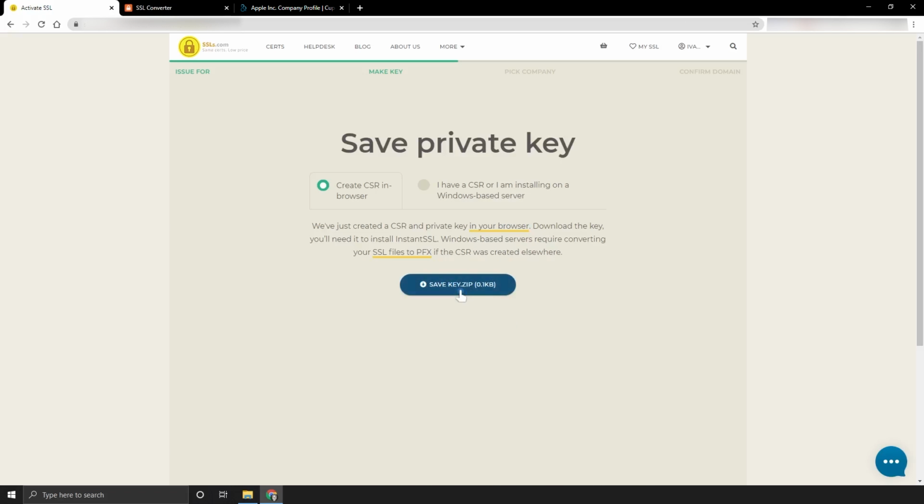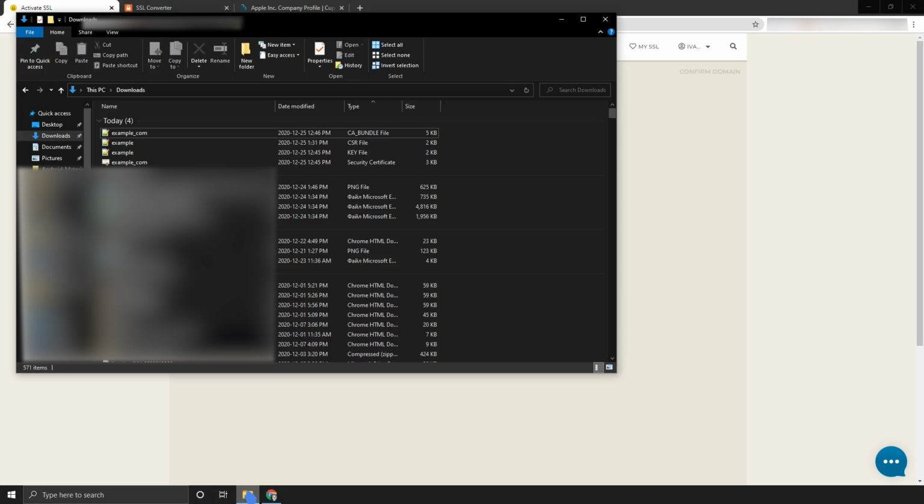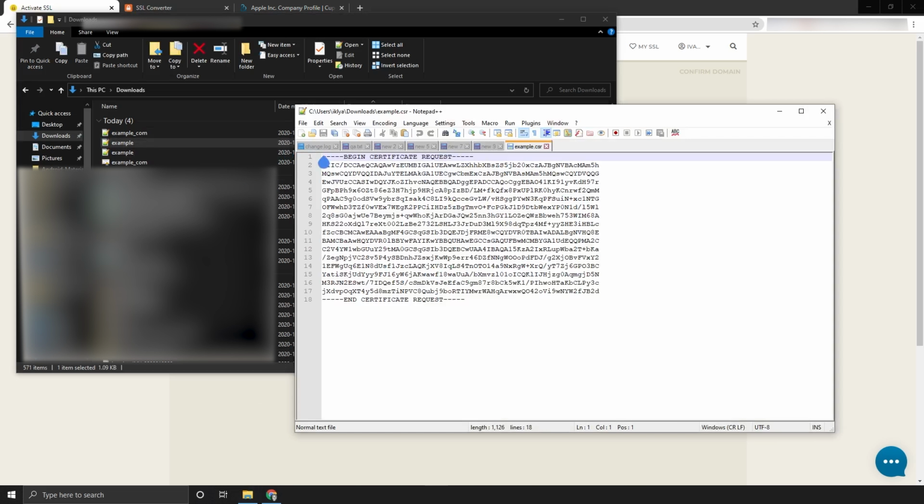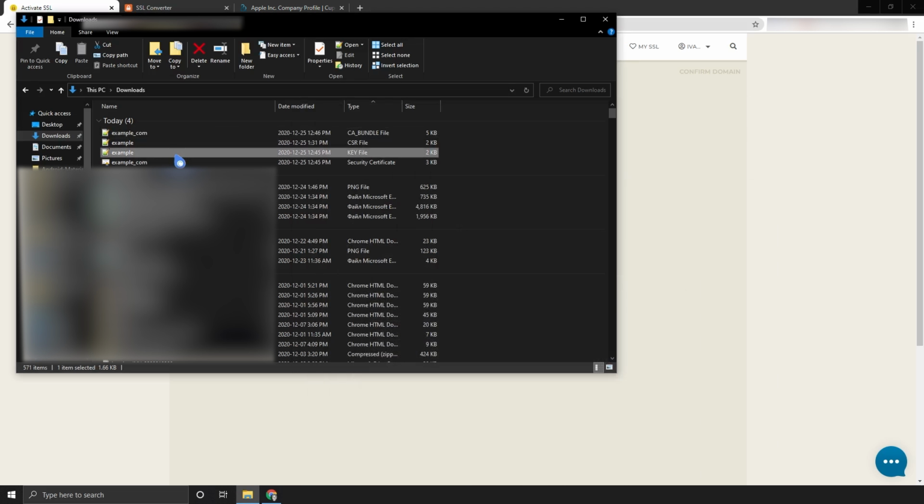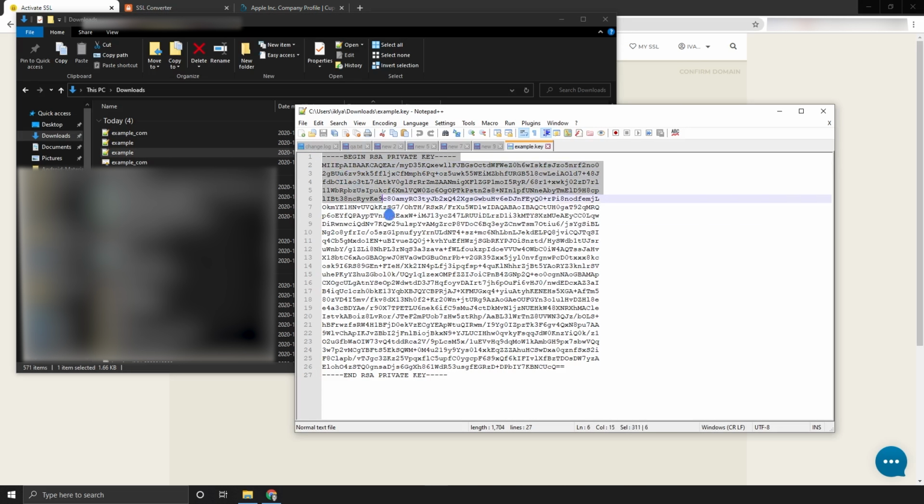Let's take a moment to define what a CSR code is. CSR stands for Certificate Signing Request. It's a block of encoded text that contains information about the domain that will be secured. The CSR is sent to the certificate authority to generate your SSL certificate. When you create a CSR, something known as a private key is created at the same time.